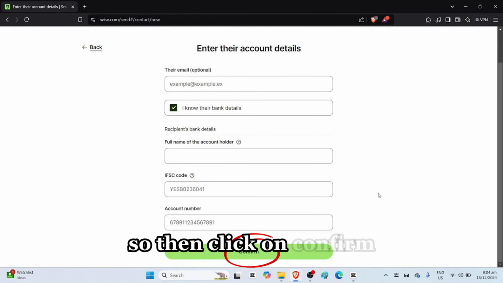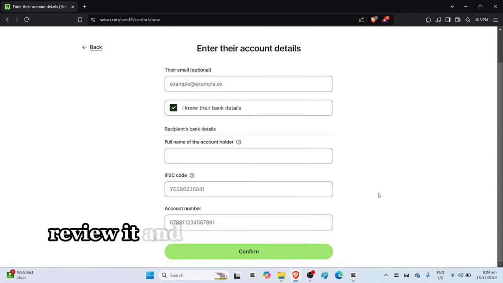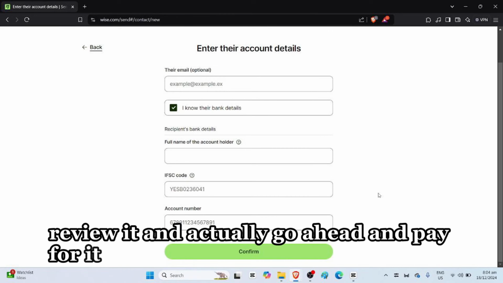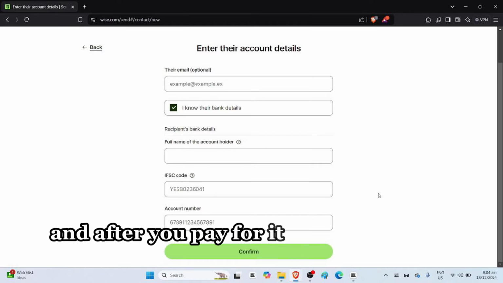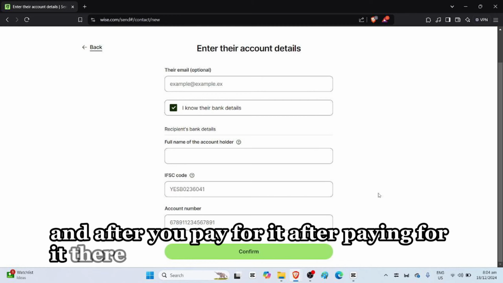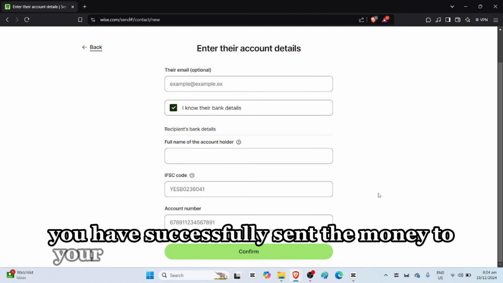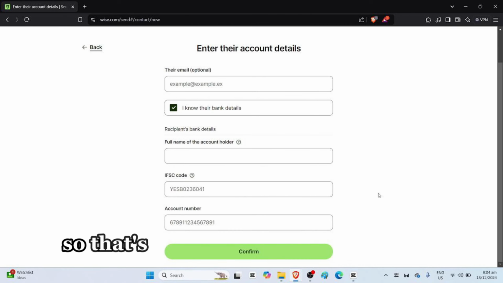So then click on Confirm, review it, and actually go ahead and pay for it. After paying for it, there you have successfully sent the money to your receiver. So that's how to transfer money from Canada to a Philippines bank account.